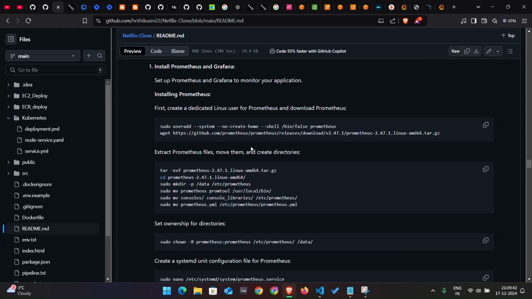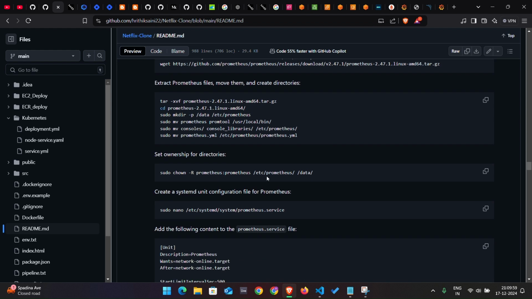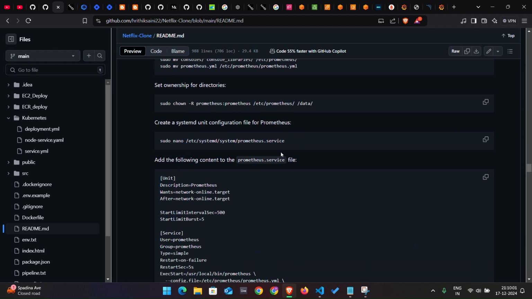So initially installation is pretty easy, and what we do is we create a dedicated Linux user for Prometheus and download the Prometheus file, and then we extract the Prometheus file, move them and create the respective directories, as you can see, and then we change the ownership for the directories. Then we actually create a systemd unit configuration file.